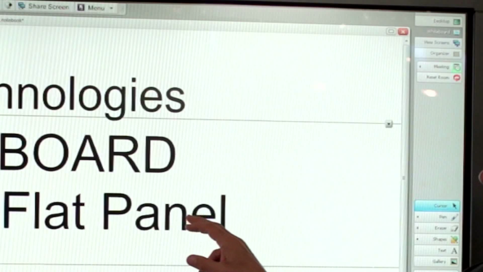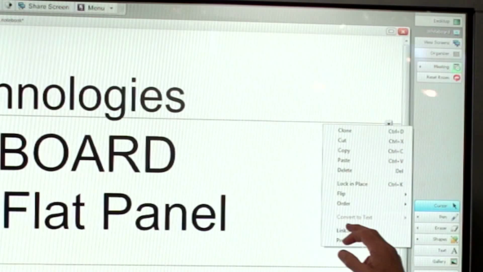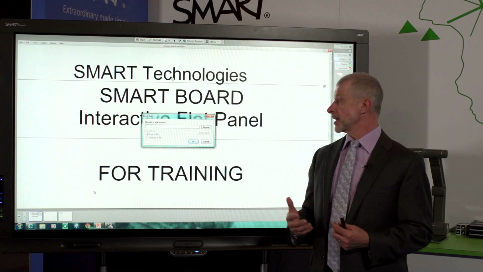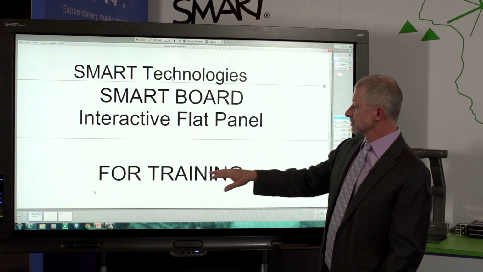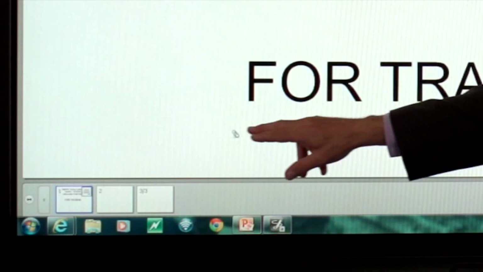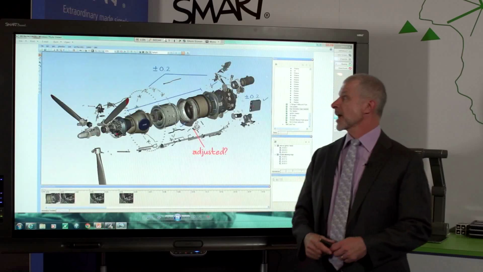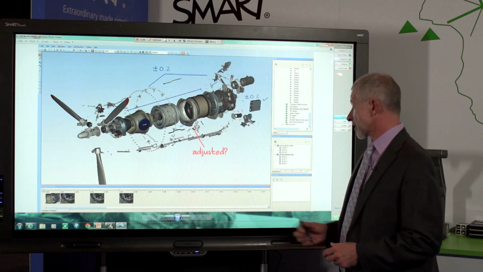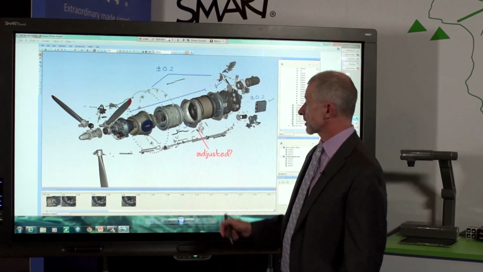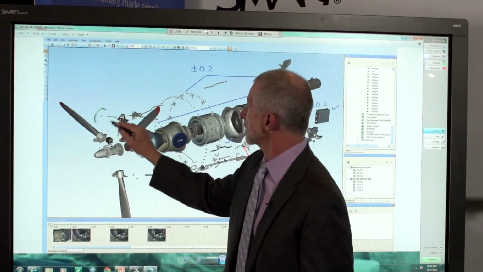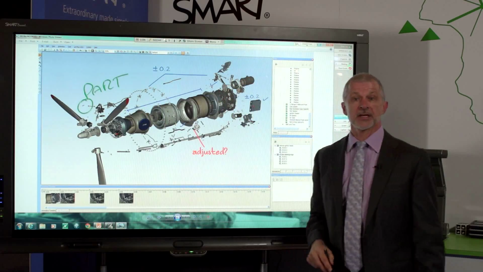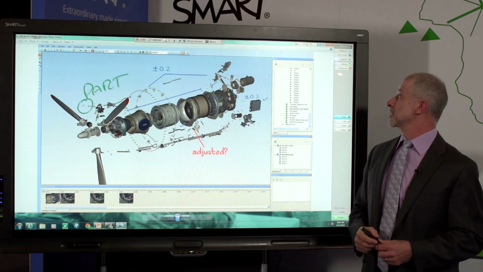Some of the things we also give you the ability to do is take an object and link it to actually launch other applications or websites. So we've done that here. I can actually touch this button here, and what's going to happen is that we're loading an application. Now what we also give you the ability to do is annotate directly over these applications. So if you want to identify a part, we can do that. We can annotate into any application that you're using on your PC.